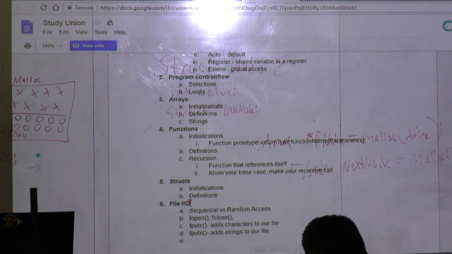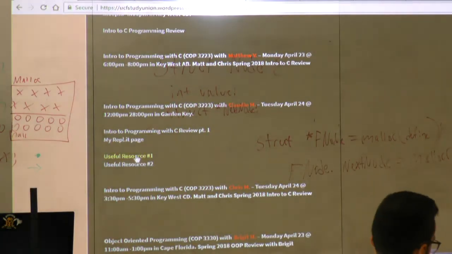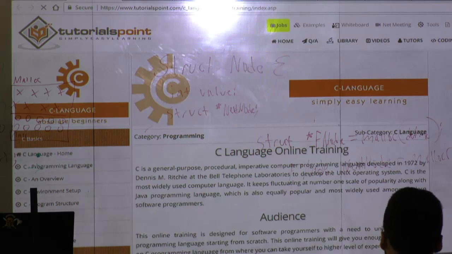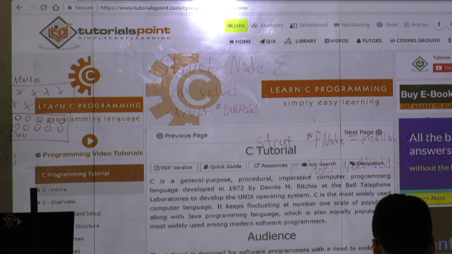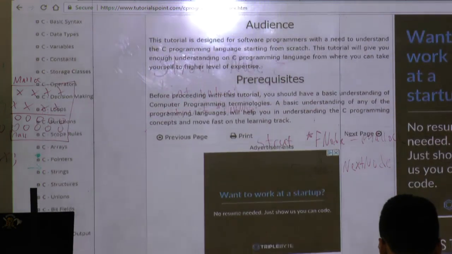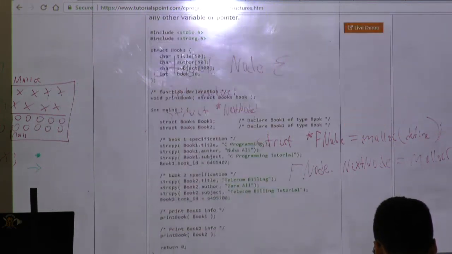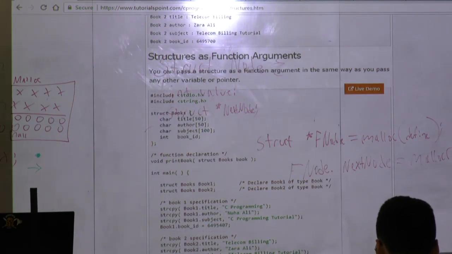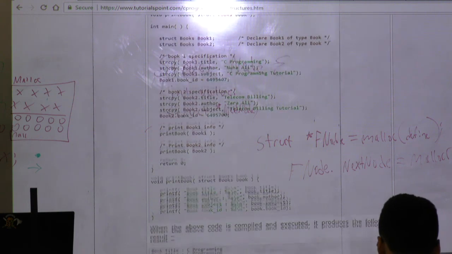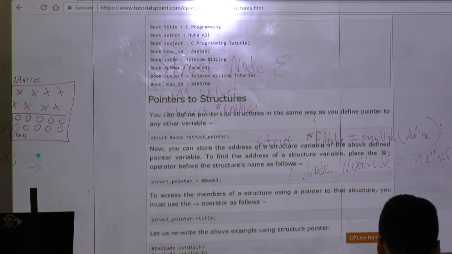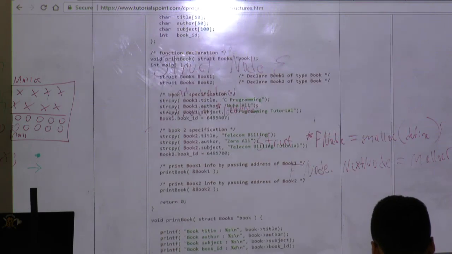Now, there are a couple of other things to keep in mind when using a struct. So I'm going to go to my useful resource, and I'm going to the struct section. All right. So it says here that structures can be used as function arguments, which means, like with a variable, you can pass structs to your function and use your struct in a function. Question? No? Okay. So you could also create pointers to your struct.